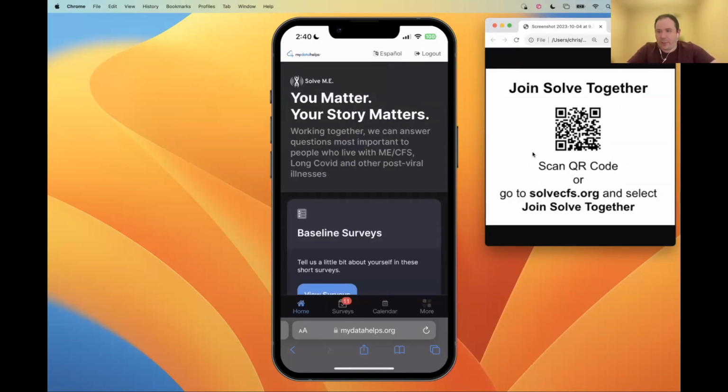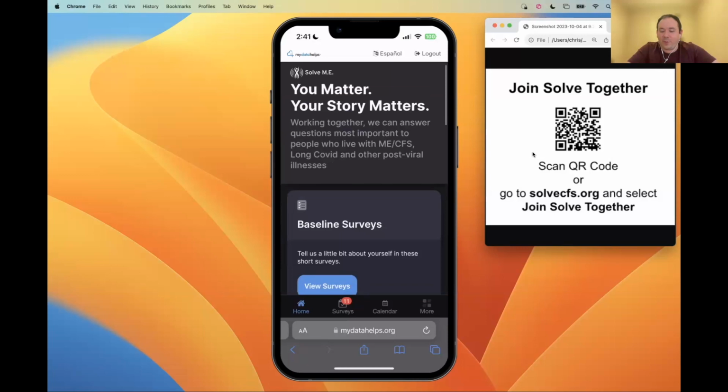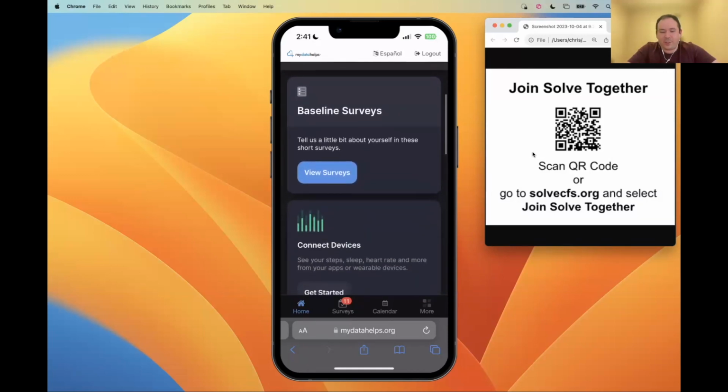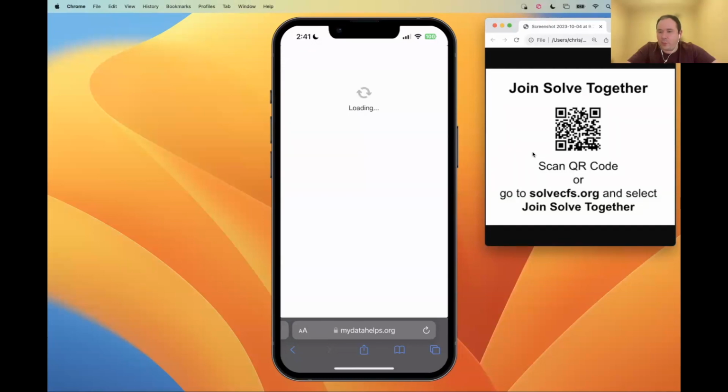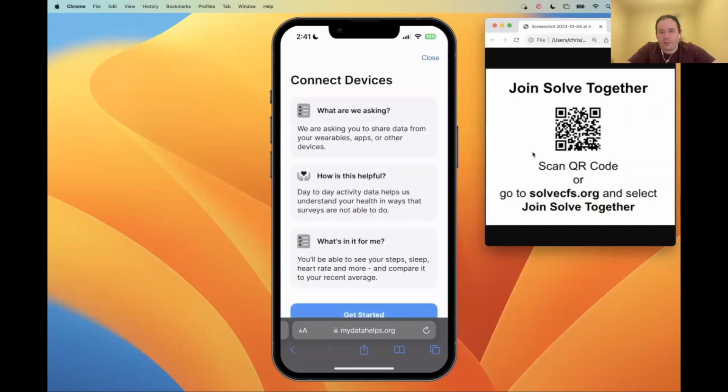And so here we are in Solve Together. That was really the sign up process. We've been through a lot of these features, like baseline surveys, but maybe one thing to show real quick is how to connect a wearable. We showed what it looks like when a wearable is connected, but connecting a wearable is really straightforward as well.